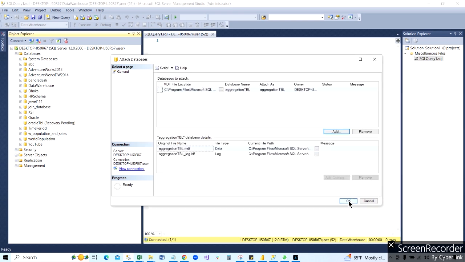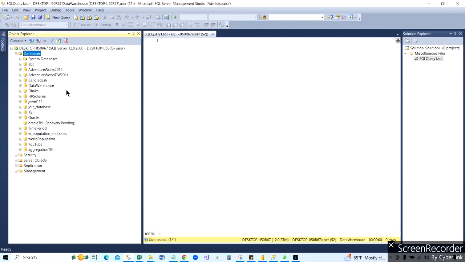So now you say okay. It's right here, this database. Alright, so it's okay. Now if we refresh the database, you can see it is all right now. The problem is solved. It is no more recovery pending status anymore.